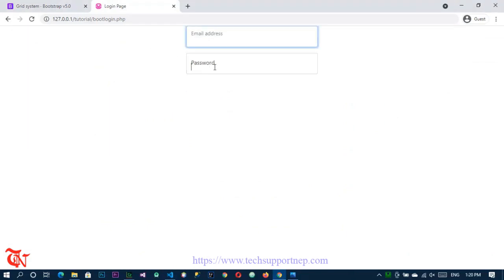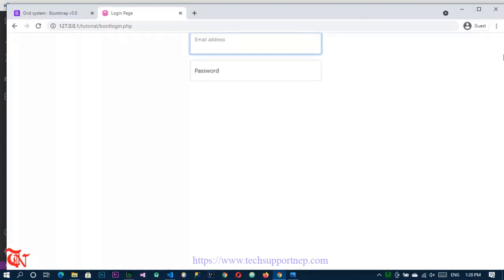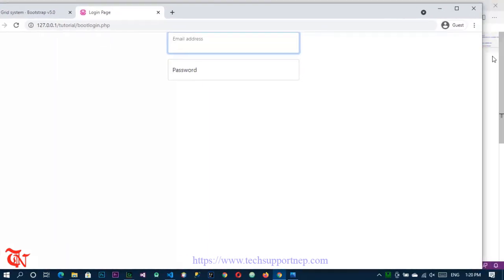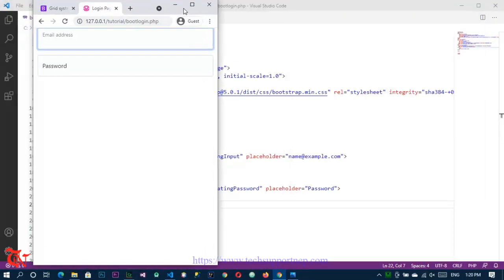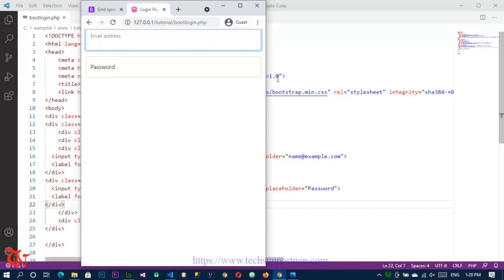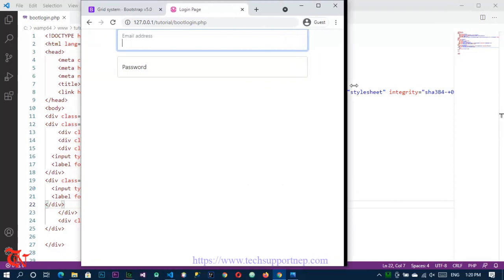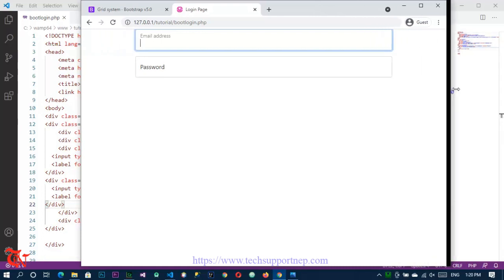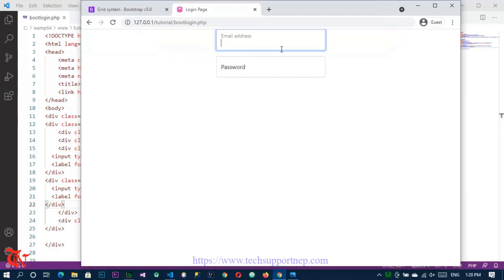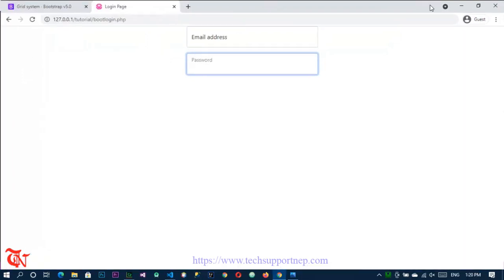There you go. Our form is centered, and let me show you in the mobile screen. So this is the login form you are going to see on your mobile phone, and in the tablet form you are going to see this, and when you are in the laptop form you are going to see this one.